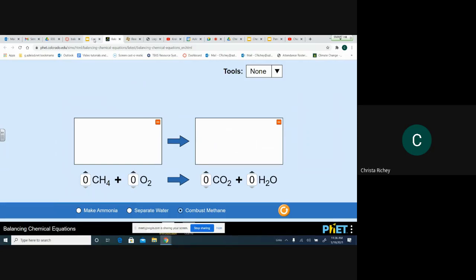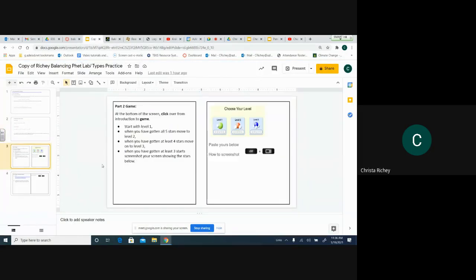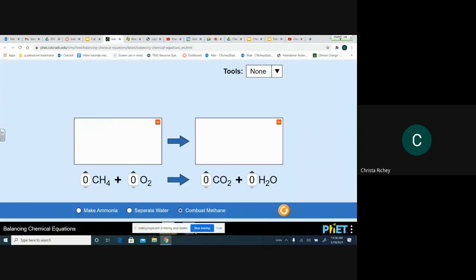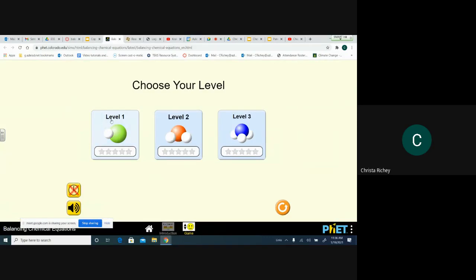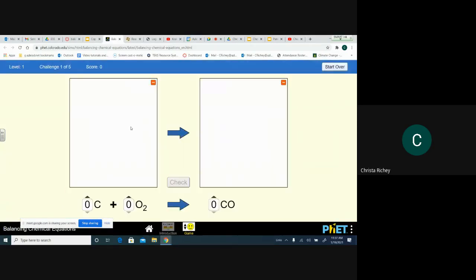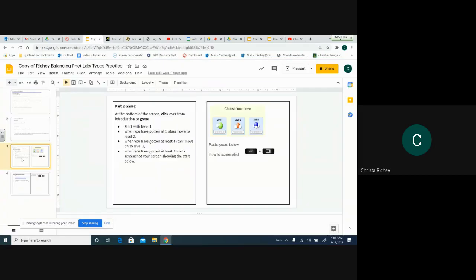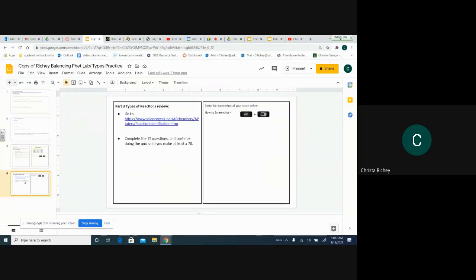Once you have that part done, you need to switch over to the game. You switch it over to the game. And like I said, level 1 is much easier than level 2, and level 2 is easier than level 3. When you click on these, it's the same general thing, and then you check it to see if you're right or not. There is a place for you to record your score, how many you've gotten right.